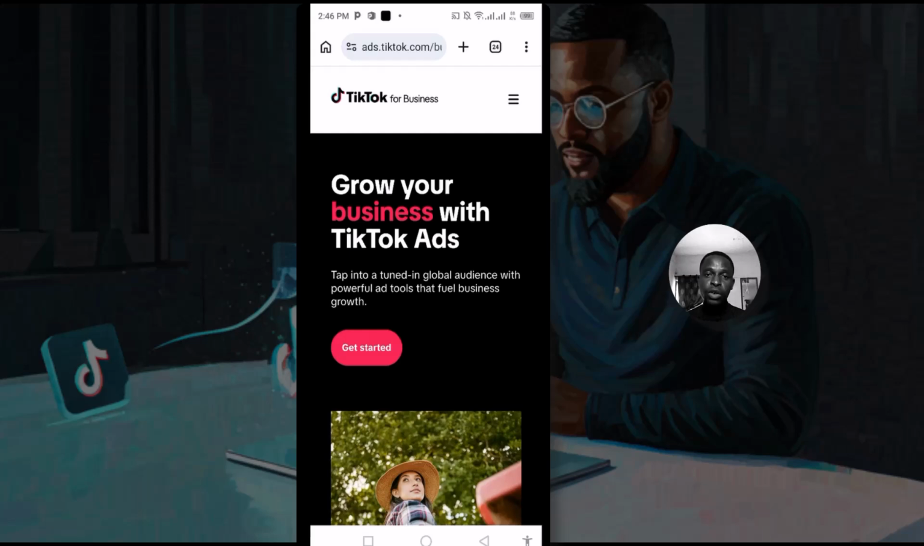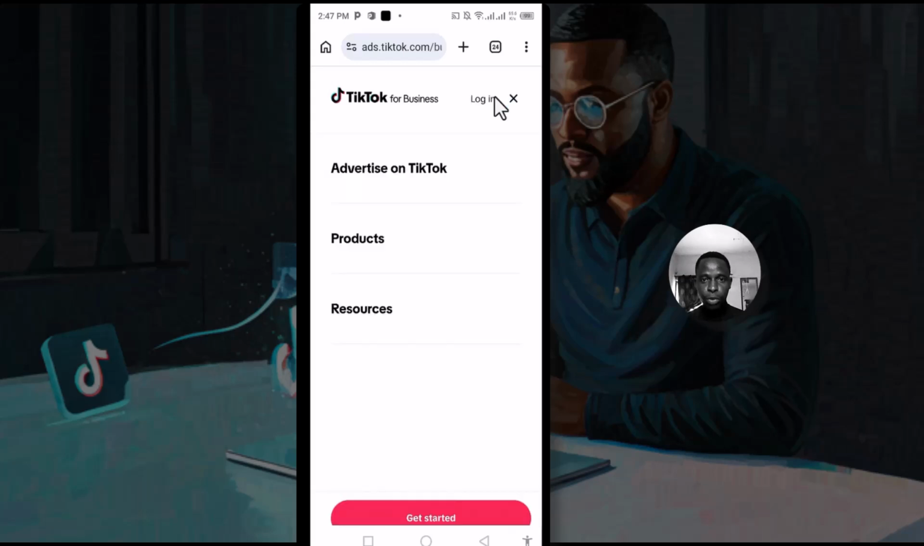So if you want to create or sign up on the ads manager, the website we're using here is ads.tiktok.com. If you want to sign up, simply come here. You can use this button where it says get started, or you click on the hamburger icon, the three lines up here. Let me show you these three lines here. You can click on it, and when you click on it, it opens like this.